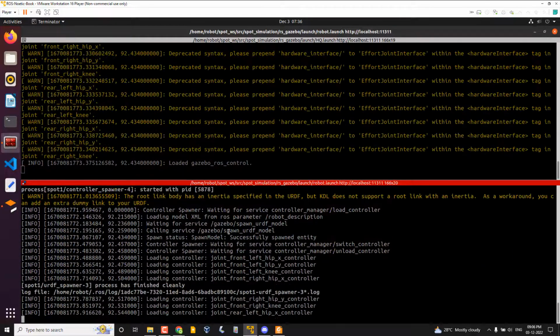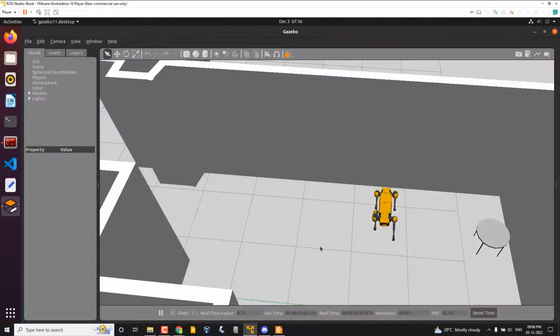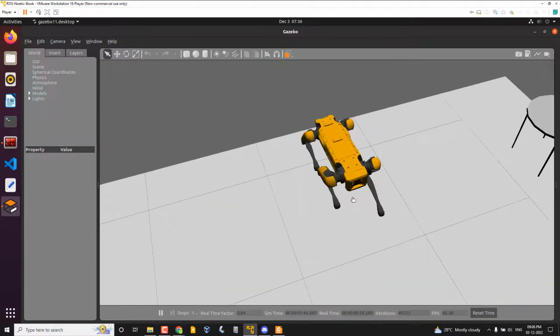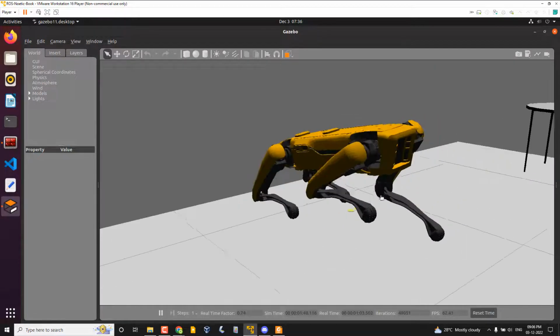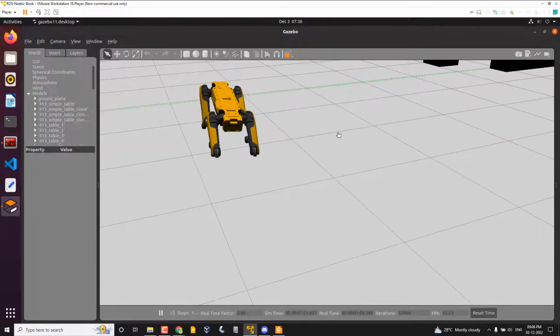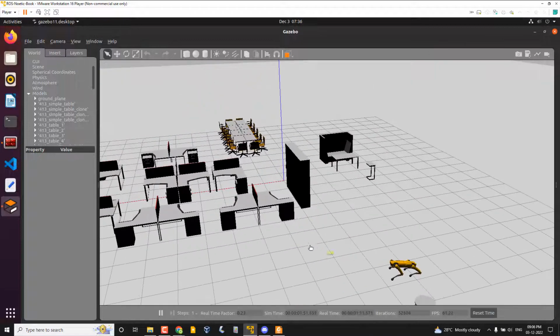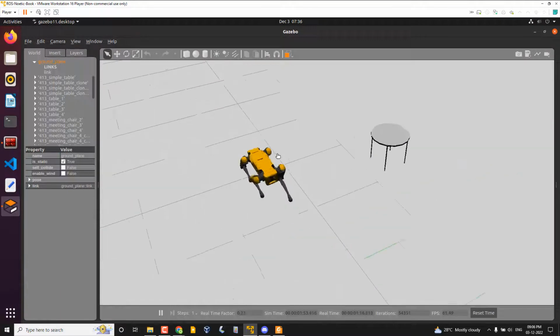While running the control launch file, you may get an error regarding robot state publisher. There is a name change in the robot state publisher node. If you fix that, I think it will work. Here, if everything is working, then you can see the Spot robot in the simulation. Maybe we can delete this world, since we don't need it anyway, we just need the robot.